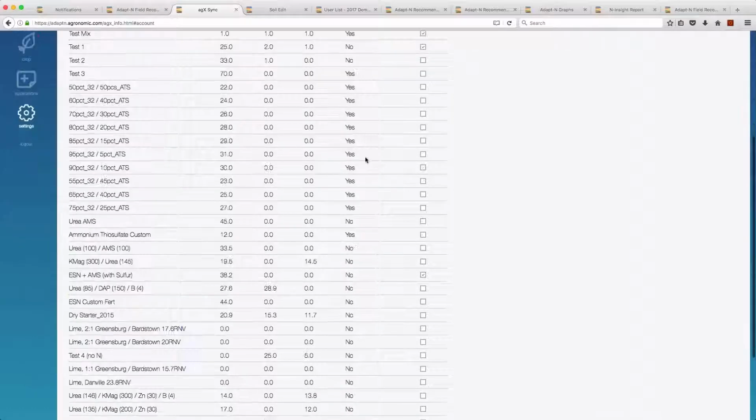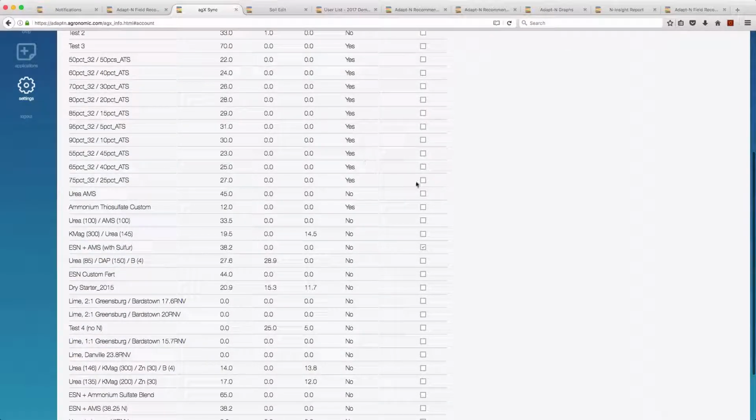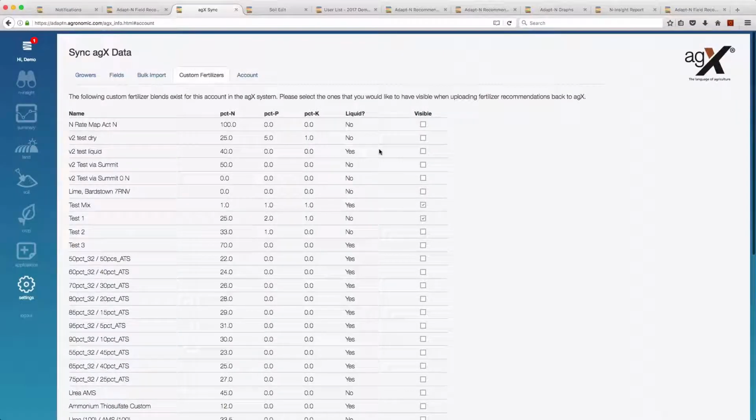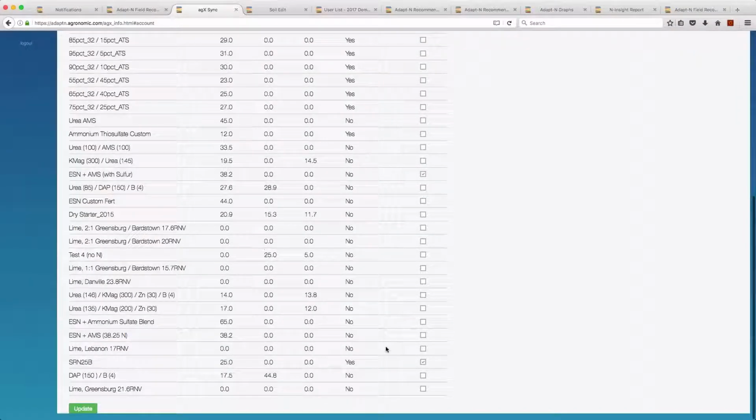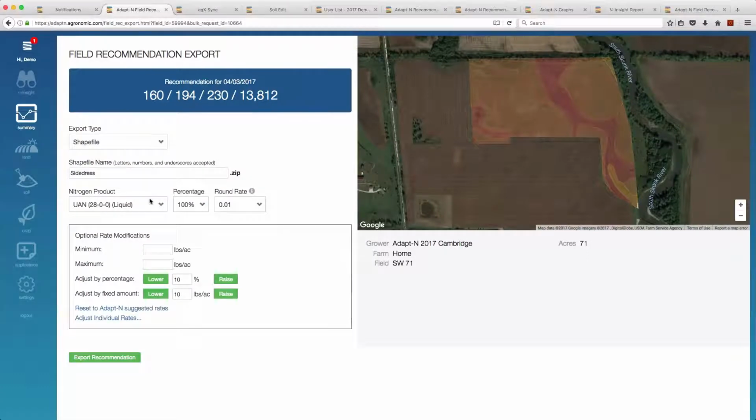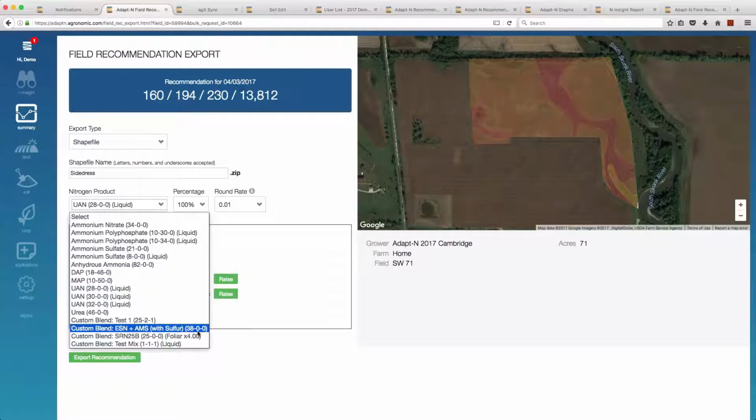And of course, if you have a very long list of these, you may not want them all showing up, and that's why you have that option. So you'll notice that some of the ones that I have checked, for example, ESN with AMS with sulfur is checked, and that's going to show up on my list right here. Now the one below it I want to touch on in particular, SRN25B, I had set up in my AgX account.